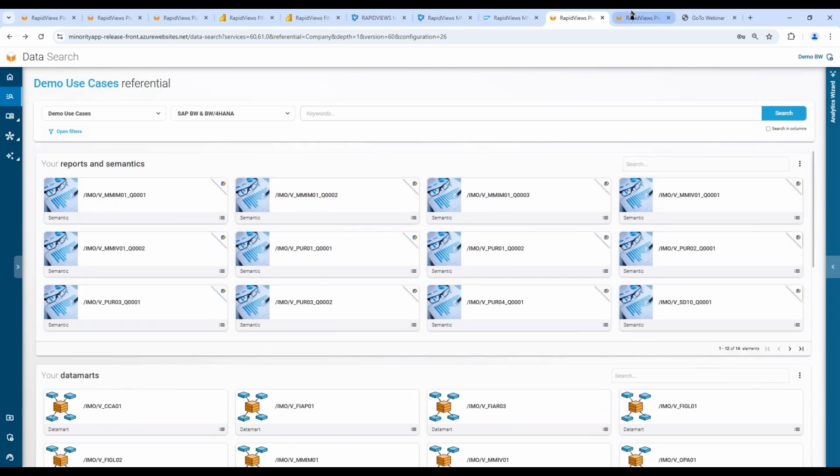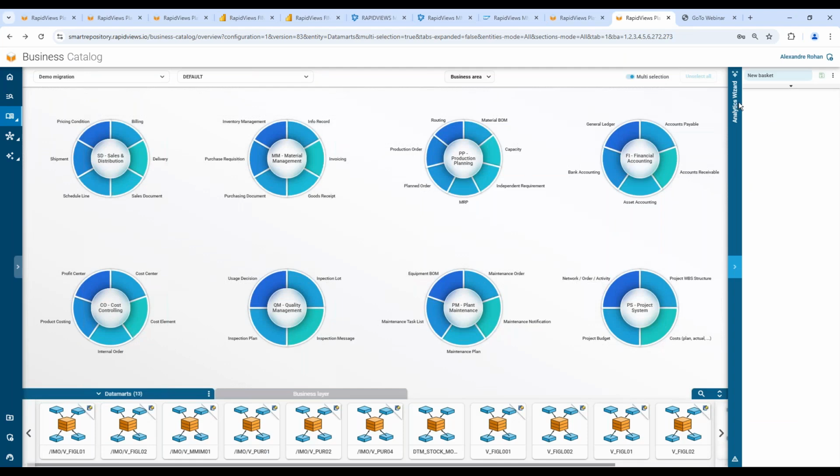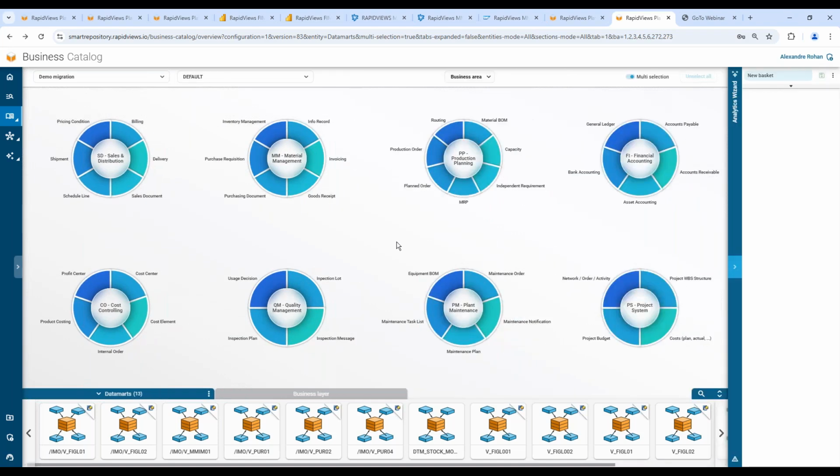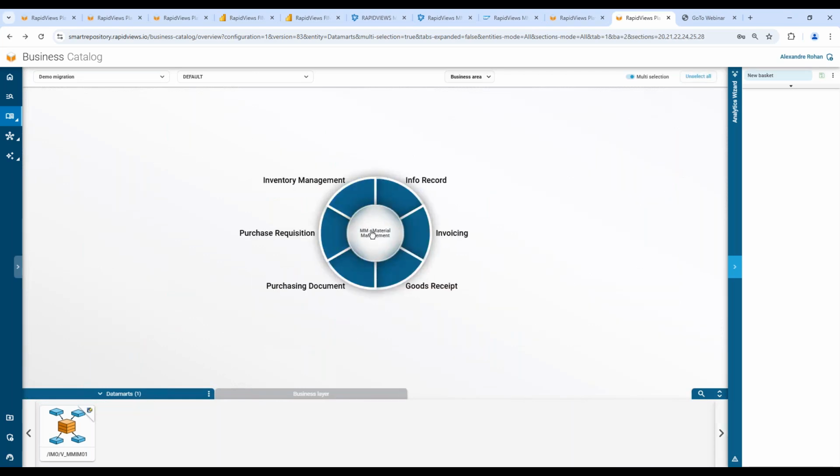So then, after this step of import, we can go in the analytics wizard. This functionality will be used to convert a BW cube to RapidViews content. So for the example, I'm going to choose a composite provider provided by SAP on the material management area, okay? And I'm going to add this composite provider to my list of analytics wizard. So you drag and drop and you put it on the wizard. The wizard exactly.